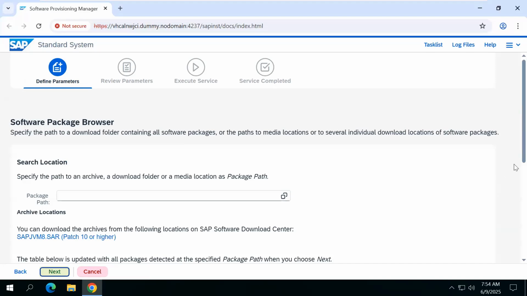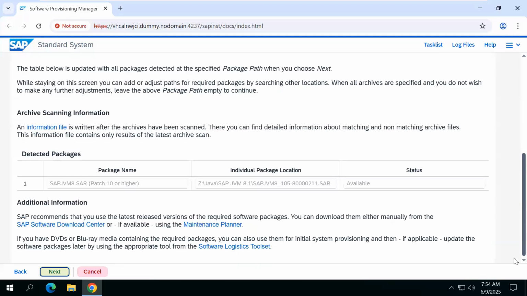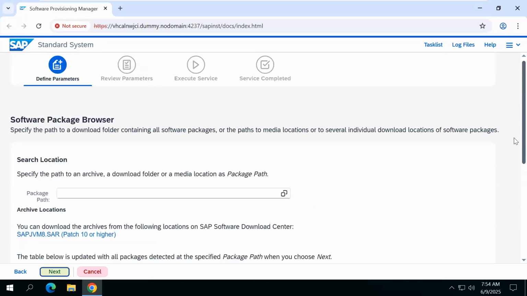Now, scroll down. Here, SAP JVM 8 SAR status is available. Status available means I provided the correct file. That is the meaning. They give permission to go to the next page. Click next.